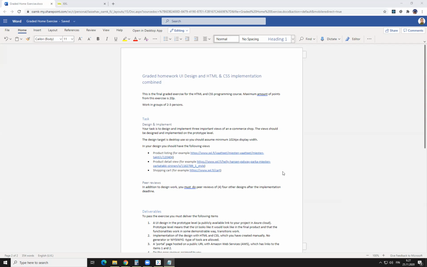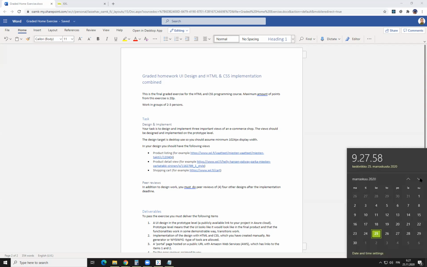Now when we think about the timetable or the schedule for this exercise, we are now here on the 25th of November, and your deadline is here on the 11th. I would very much recommend you to start with the user interface design part immediately and have it completed by next week, Wednesday, December the 2nd. That way you would still have 1.5 weeks to do the HTML implementation. That is the schedule I recommend.